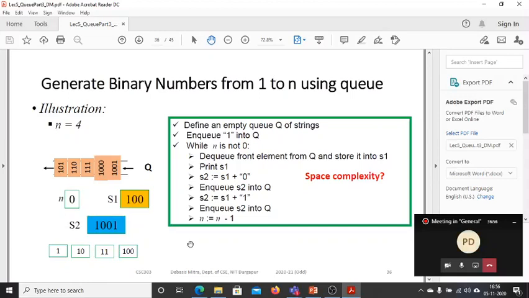So at any point of time, in the worst case, the number of slots in the queue we are occupying is proportional to n. It is n plus 1, as you see here, for n equal to 4. In the worst case, we are occupying 5 slots. And from that, it is proportional to n.